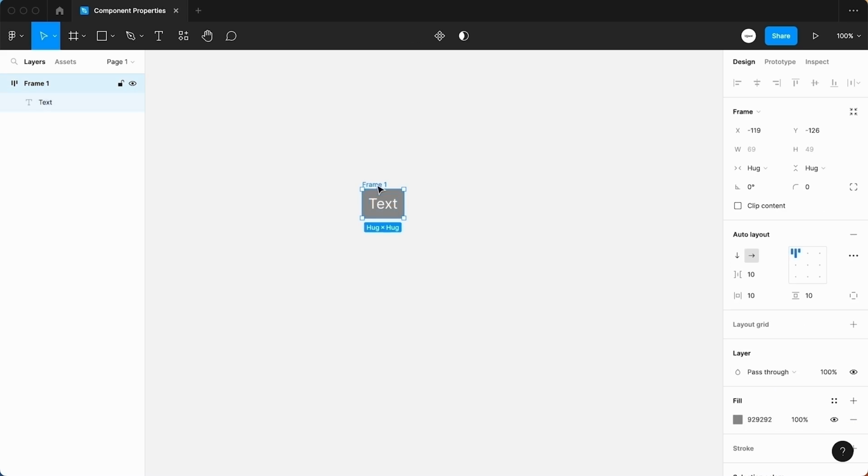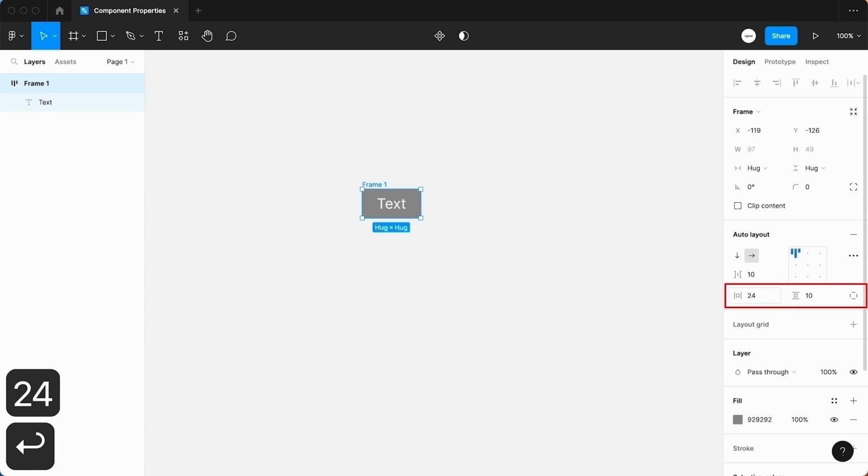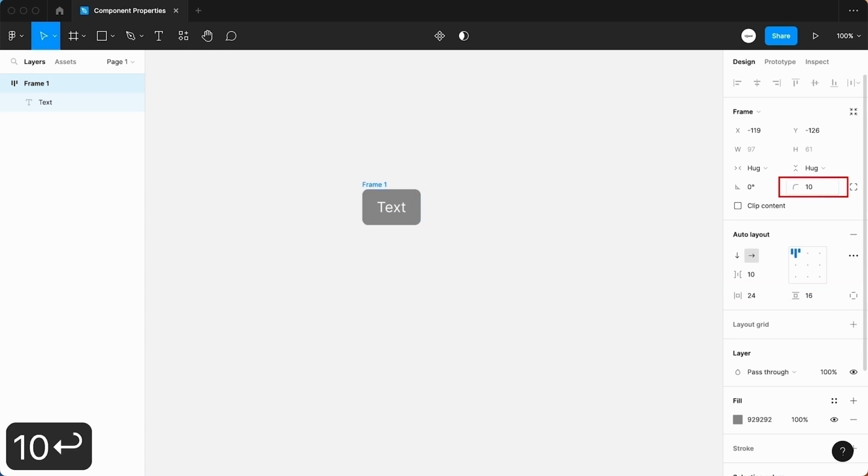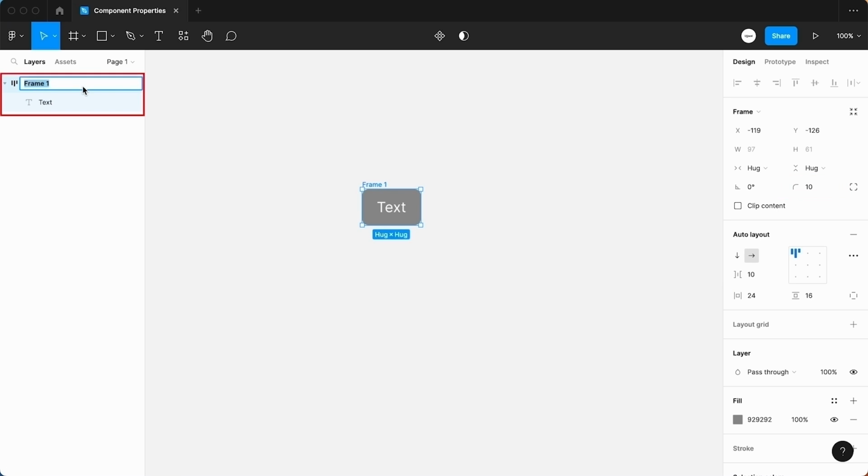Let's give it a horizontal padding of 24 pixels and a vertical padding of 16 pixels. And let's give it a corner radius of 10. Let's rename this frame button. So as of now it is a simple button with auto layout. Now we will convert it to a component for usability purposes.